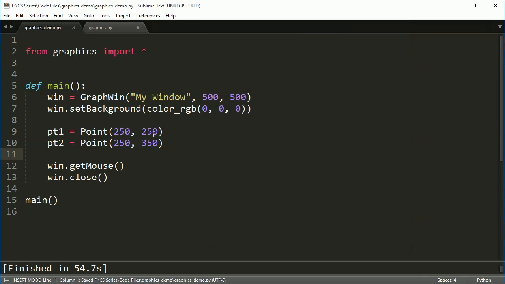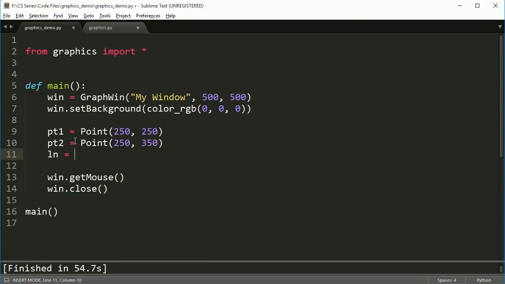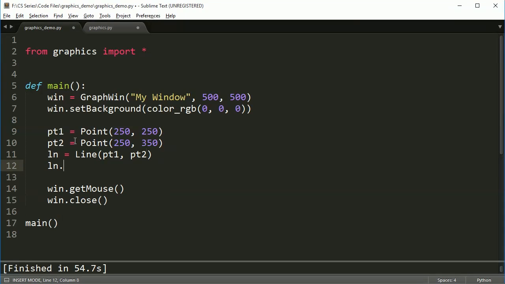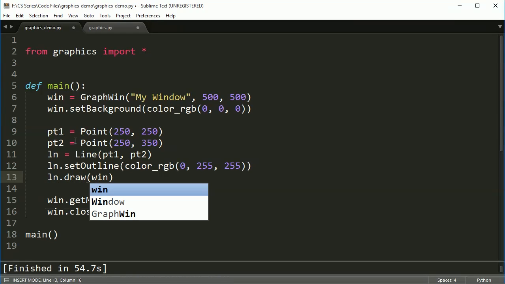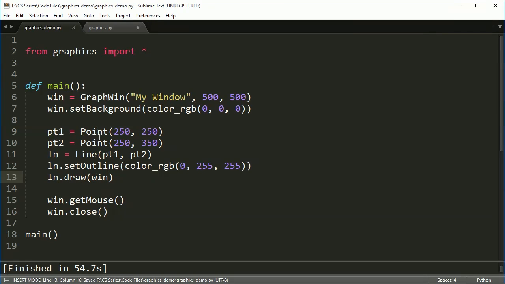Closing that. Let's go ahead and take a look here. So I've got my 2 points. So let's draw a line. I'm going to say line object takes PT1, PT2, and then I'm going to set the outline to, I don't know, 255, 255, something like that. And then I will draw it. Okay, so the 2 points are used in the line constructor to create a line, which makes sense. A point to a point is a line.